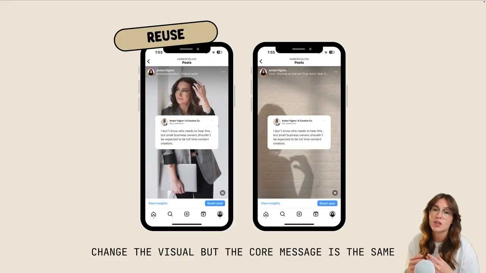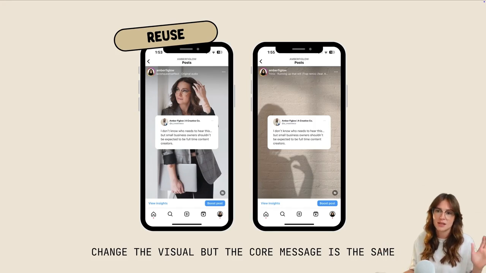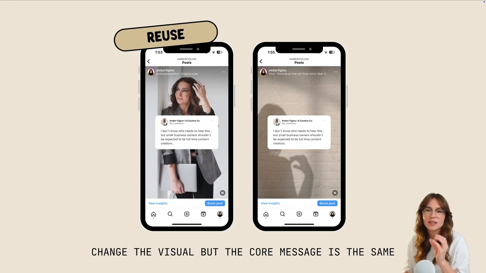So diving into a few different examples of reusing content, I often use this tactic by just changing the visual, but the core message is still the same. So you can see here with this one that I actually just swapped out the video in the background and used the same message on top as this tweet style overlay.